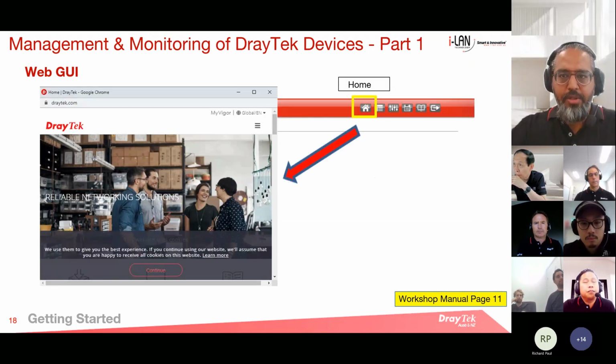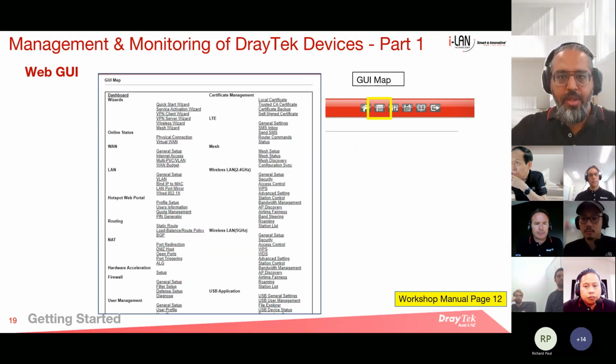So click on the home page. It'll take you straight to the DrayTek website. It's a very quick way to access information and get application notes or firmware downloads from the DrayTek.com homepage. Next one there is the GUI map, which is a helpful option, especially when you don't know where to find other configuration menus. Just click on any of those options and it'll direct you to the respective config page.